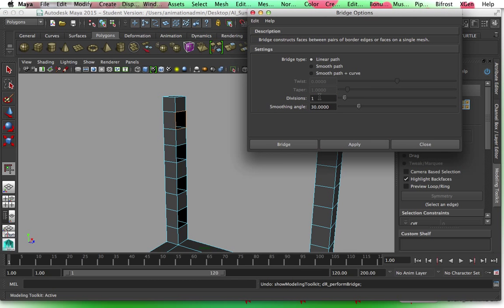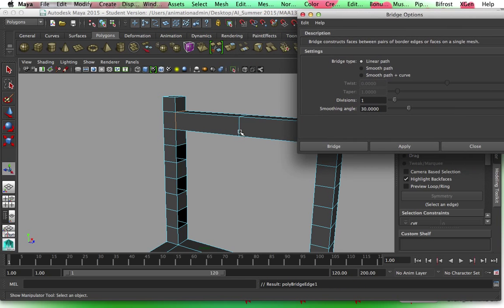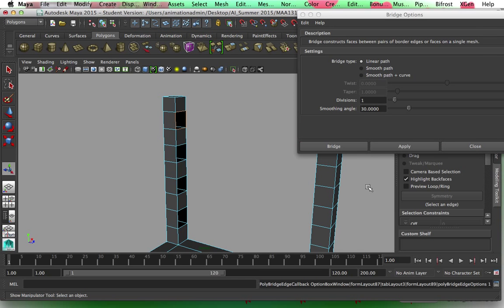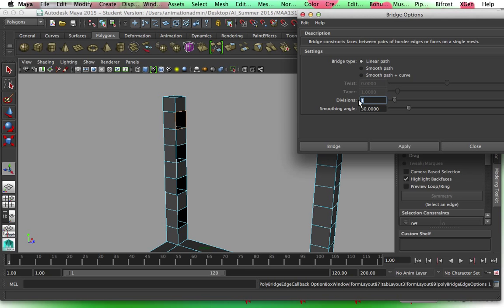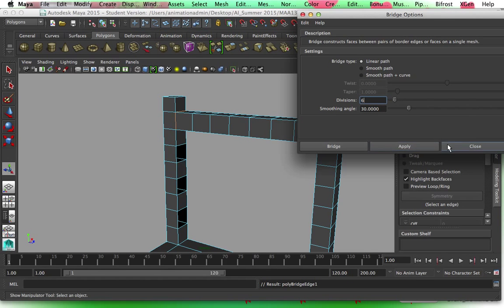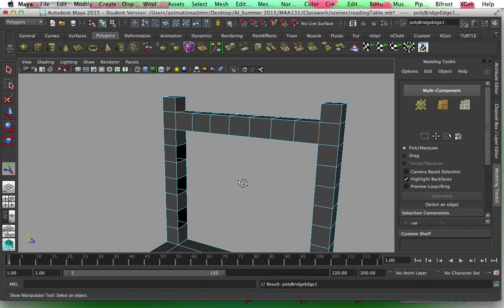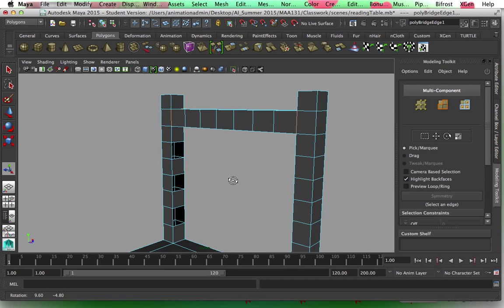The default is 1 division. We're going to need more divisions, because if I choose the default, you can see that there's only 1 edge loop between the two. I need more because I want to eventually curve the back of the chair. So I'm going to undo that bridge and make it 6 divisions, so I'll have more detail in order to curve the back of the chair.